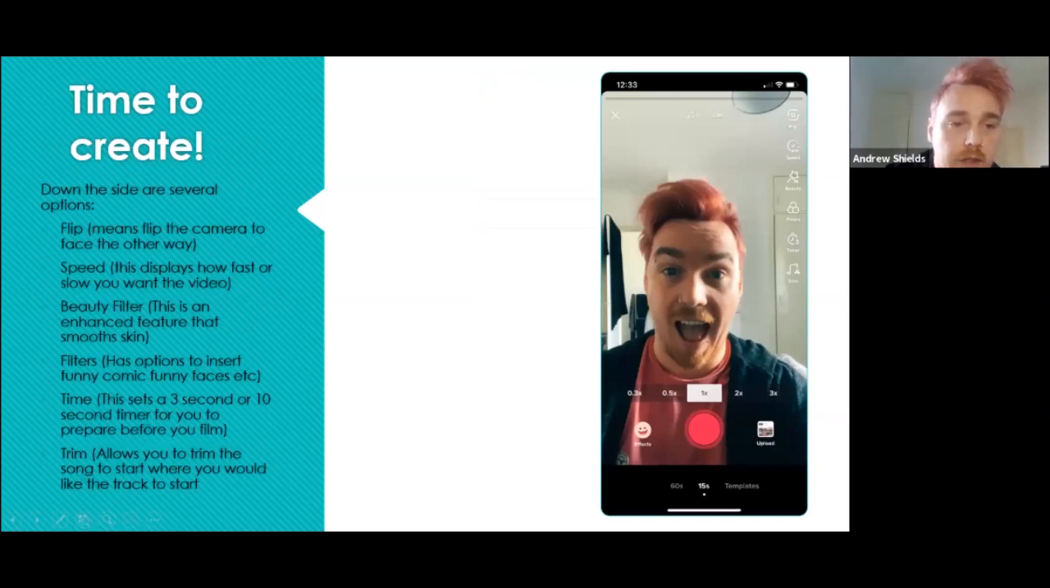I don't go into too much detail because I think the main focus is about the app itself and how it's beneficial. On the right-hand side, it's got flip, speed, beauty, filters, timer, and trim. The beauty feature has been quite controversial. Beauty on means that it'll smooth out your skin, it'll slim your face in just a tiny bit. With beauty filter off, it doesn't do that, and I think that's one of the controversial things about the TikTok app, that it gives a bad stigma to young people, that they have to be beautiful to post a video. The bottom here is just a record button.